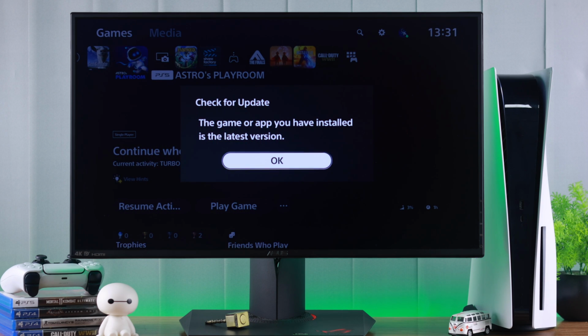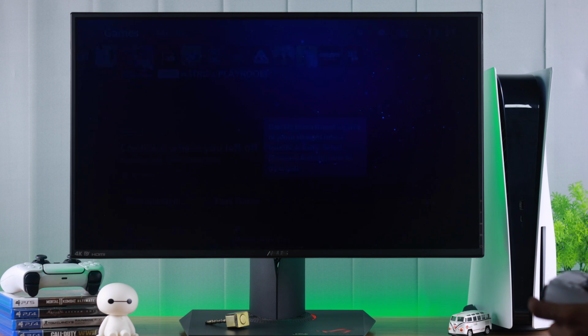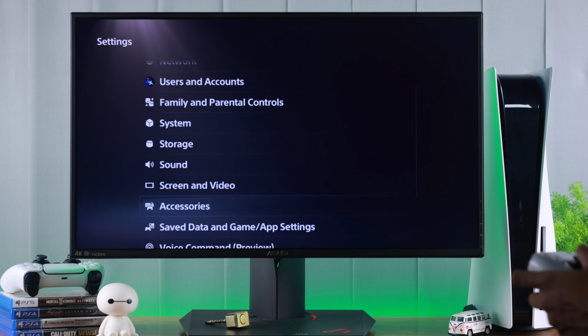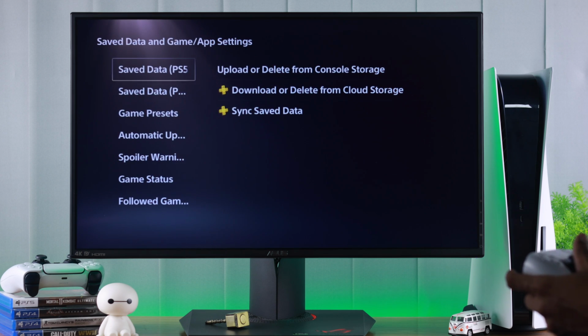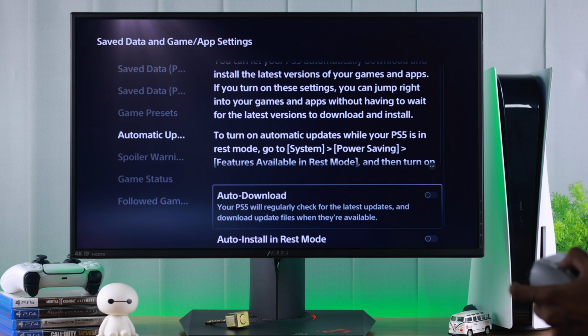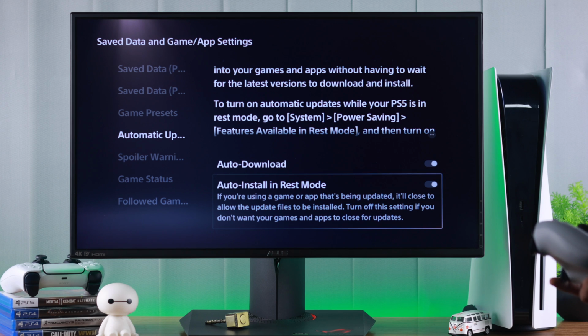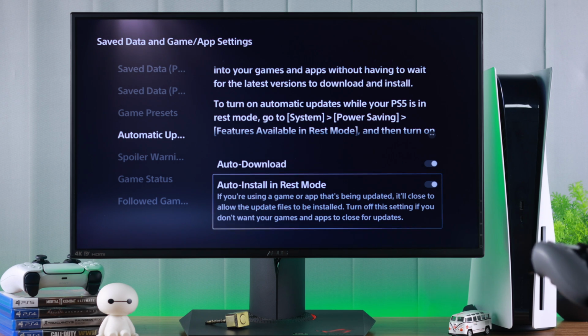Now, if you don't want to check for updates manually and want to enable automatic update, then we can turn it on by going to settings, then go down to saved data and game app settings. From the side panel, go down to automatic updates. And make sure that auto download and auto install in rest mode is turned on if you want to install game updates in rest mode.